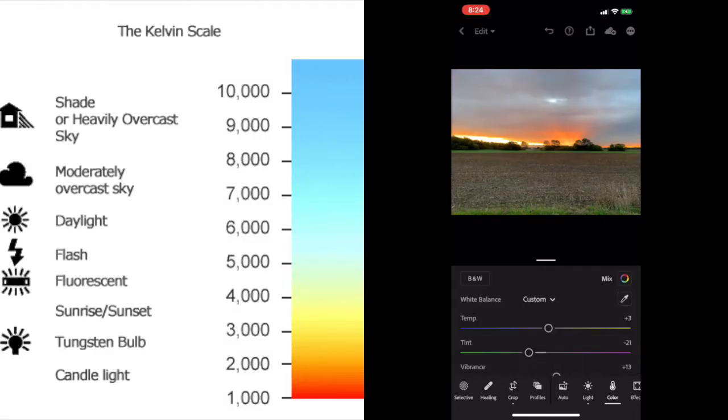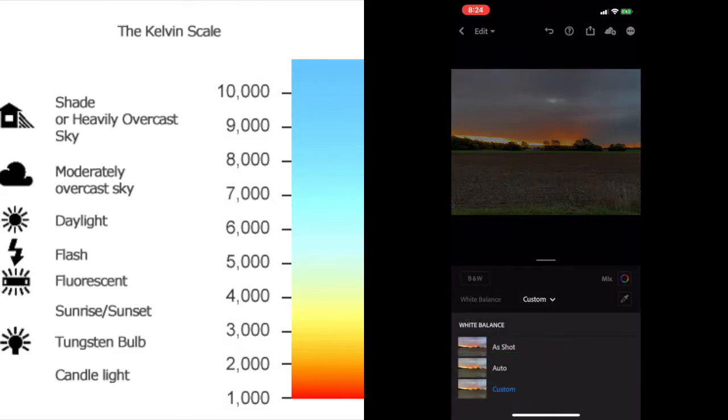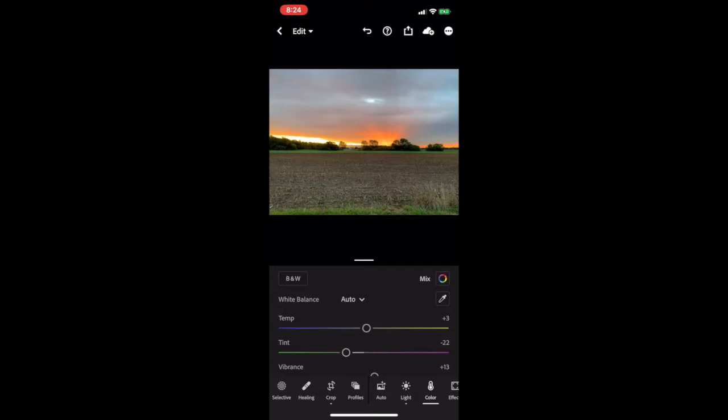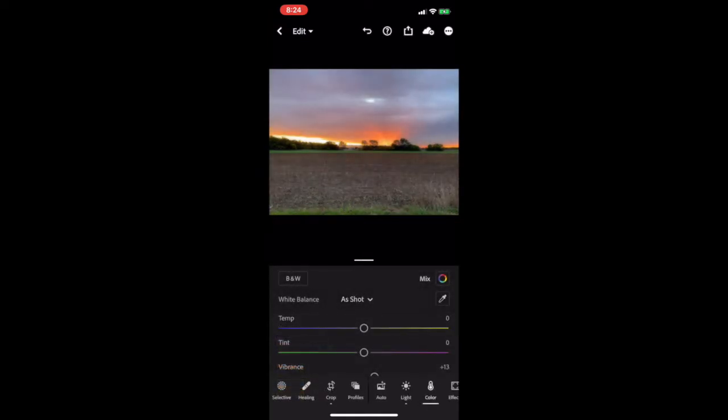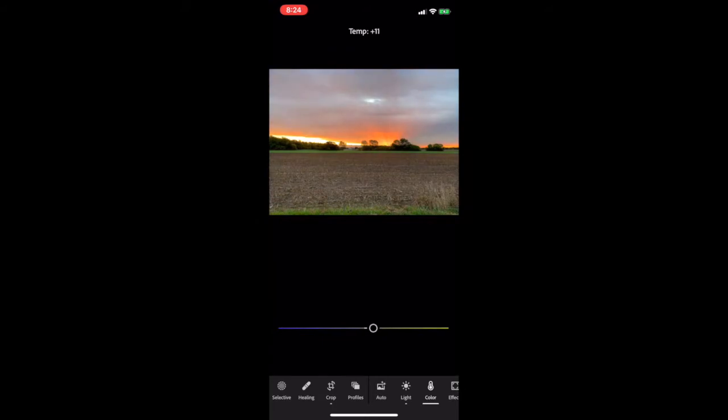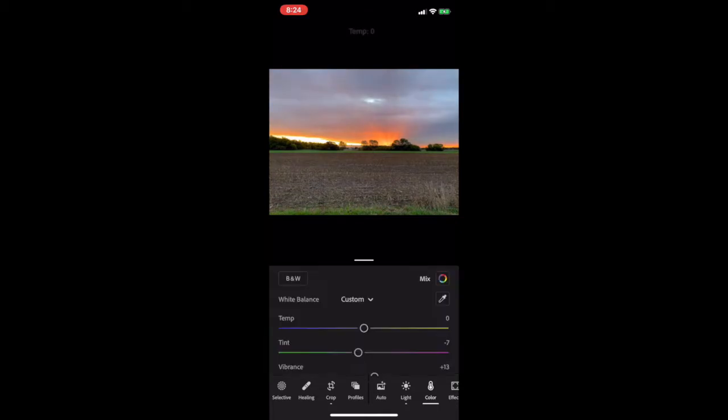Sometimes it gives you more options than just auto or as shot. You're going to adjust the temperature. That's usually the big adjustment. Is it too warm or is it too cool? When it comes to the tint, we usually don't end up changing that a ton.